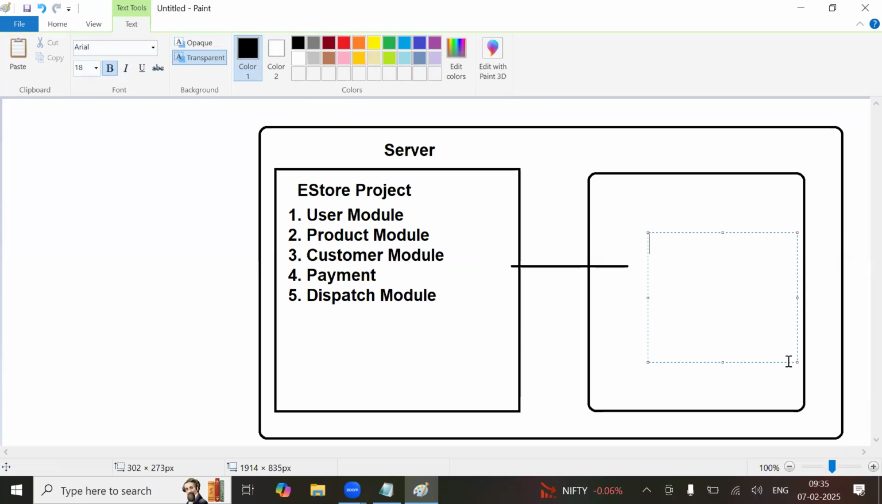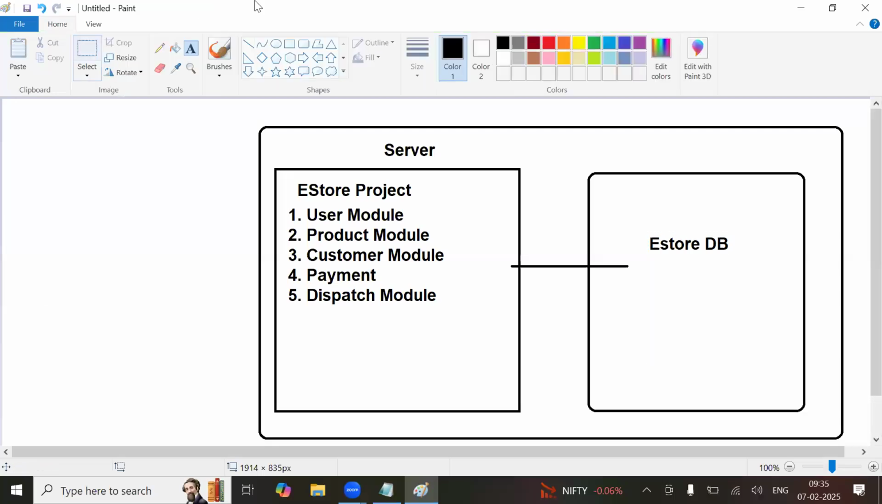Let's say I give one scenario. You tell me how to handle that situation. My user module is working fine. My product module is working fine. My customer module is working fine. My payment module is working fine, except the dispatch module. You got my point? If the dispatch module has an error, will my entire eStore application go down or only the dispatch module go down? Only the dispatch module will go down. How?